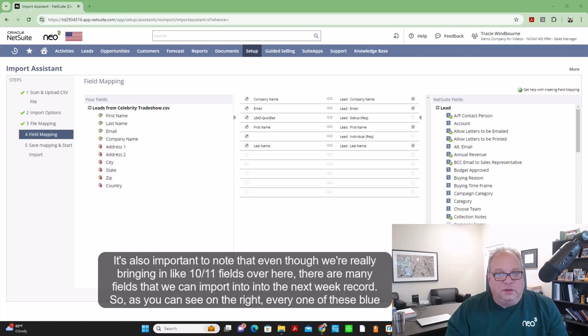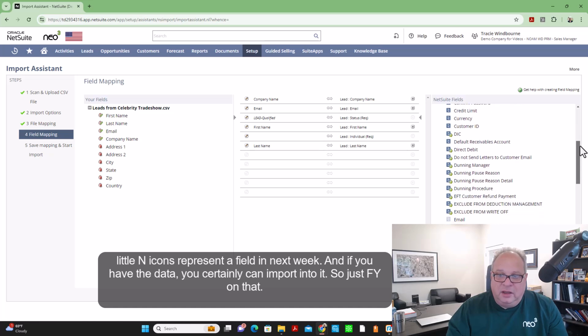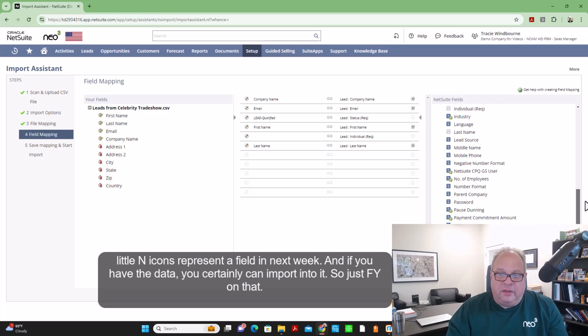It's also important to note that even though we're only bringing in like 10 or 11 fields over here, there are many fields that we can import into the NetSuite records. As you can see on the right, every one of these blue little N icons represents a field in NetSuite. And if you have the data, you certainly can import into it. So just FYI on that.